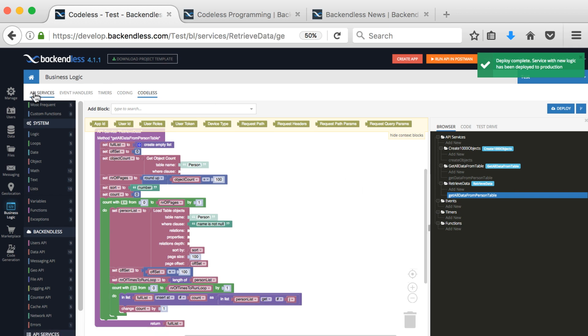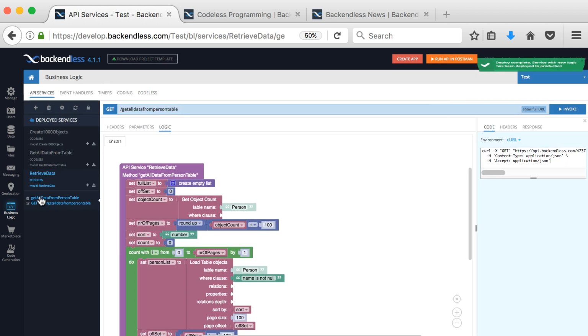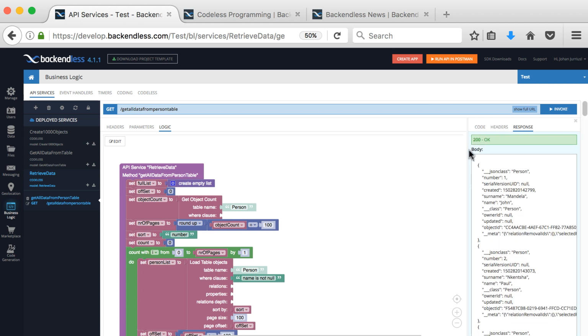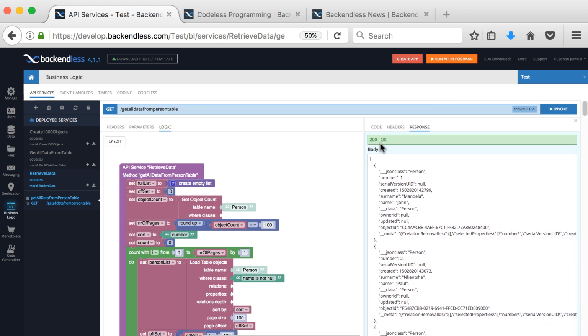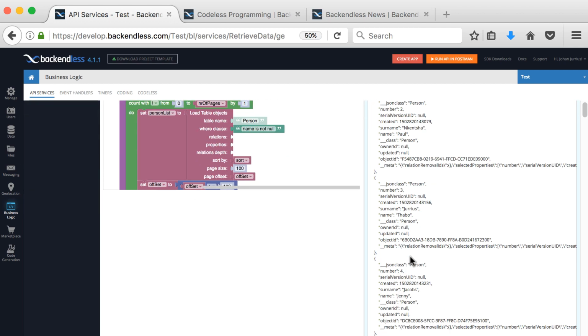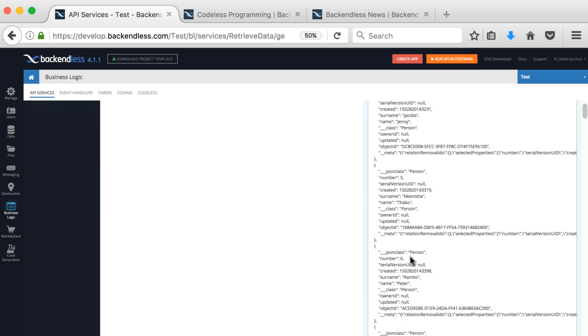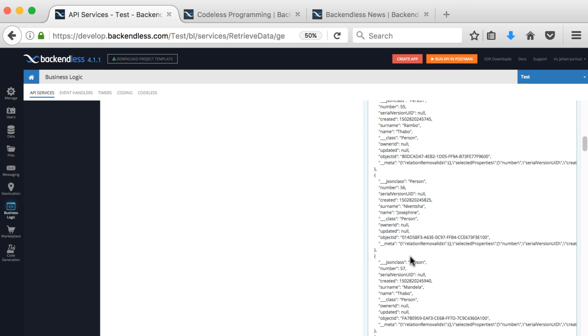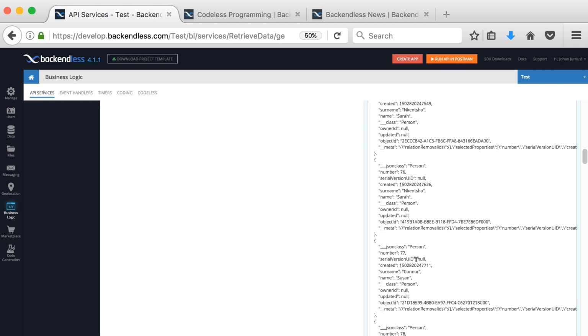If I go to API services now, you can see there's my service, retrieve data. And if I say invoke now, it runs the service for me. And remember now, it should have my data sorted. You can see it's okay, there's no errors. And it should be sorted by the number. So there's the first one, 1, 2, and if we go down 3, 4, 5, I'm going to scroll down a lot because there's going to be 350 of them.